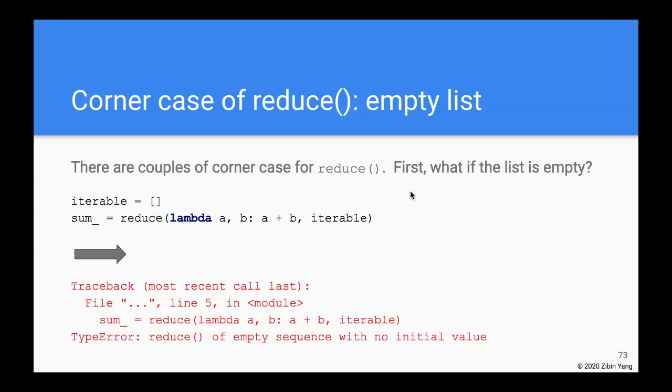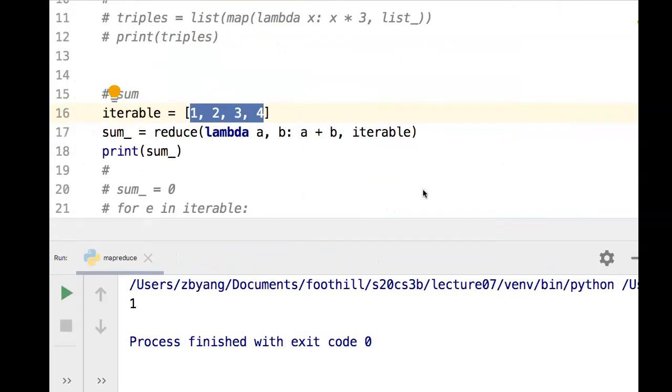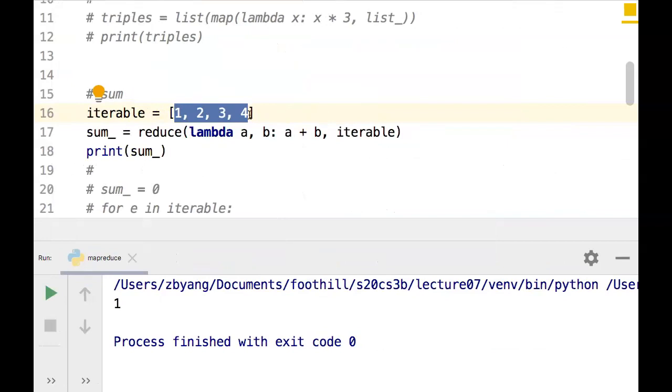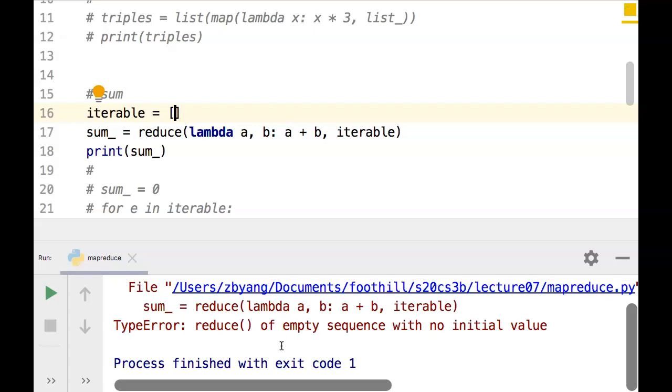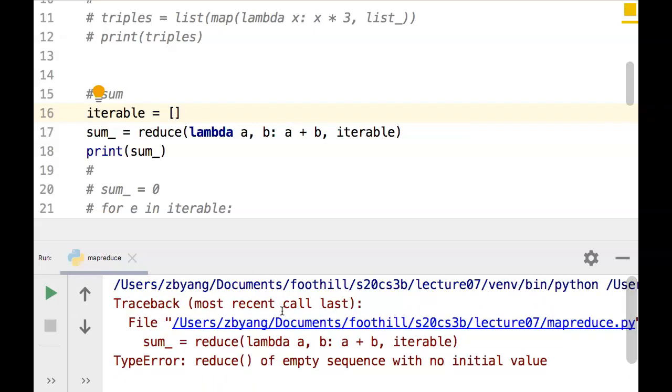So the first one is, what if the list is empty, right? What happens? So let's take it out and see. When we run it, we actually see an exception being raised. It complains that reduce of an empty sequence with no initial value.